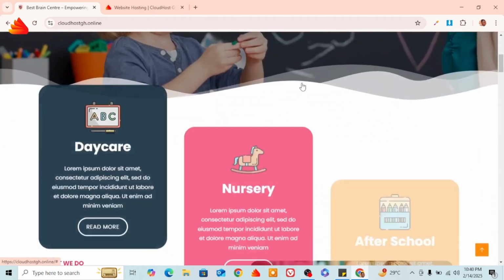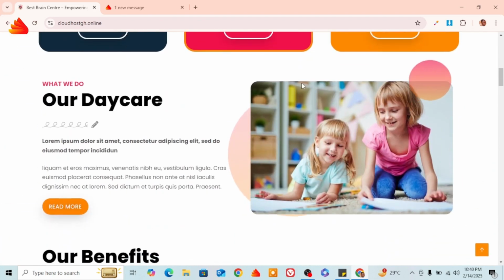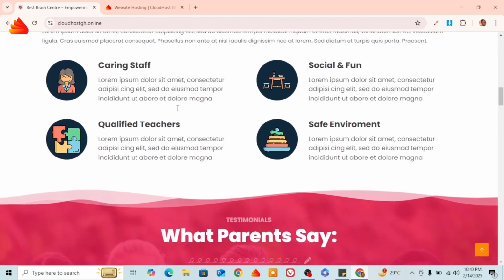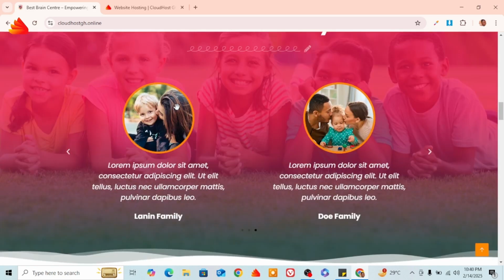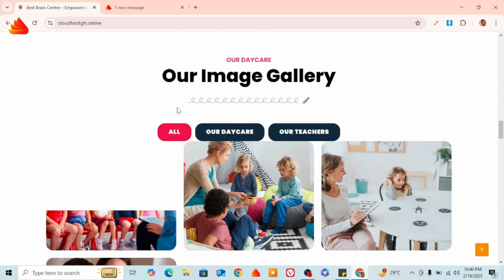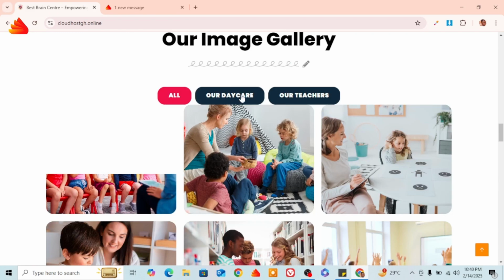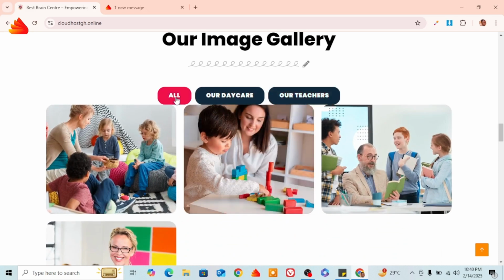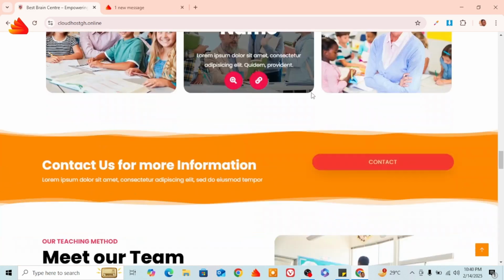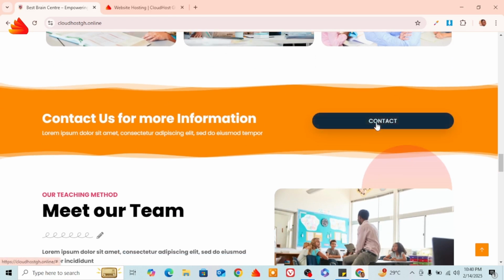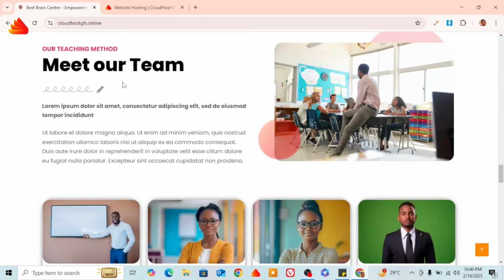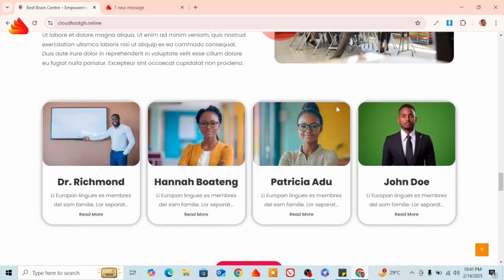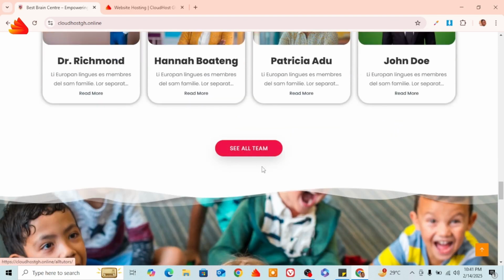Let's go down here and look at this very beautiful one. Okay, our daycare, we have our benefits. Everything looks so simple and amazing, right? So we have the gallery, and I can go to our daycare, our teachers, and everything is looking beautiful here. I can click here to contact, and we have meet our team, whereby we have a student. So this is a nice one. Some of the teachers here, and view all the teachers.